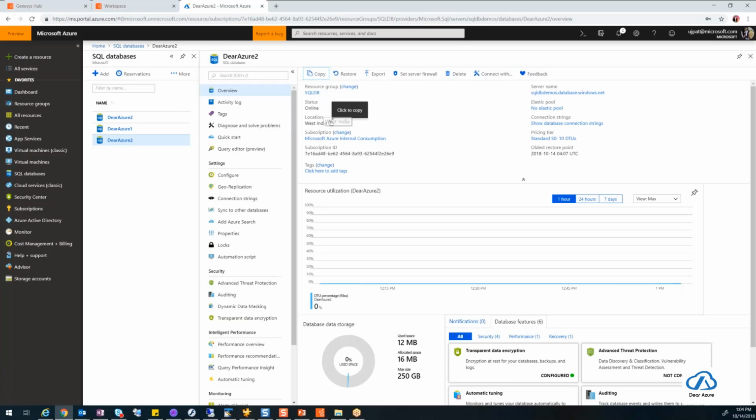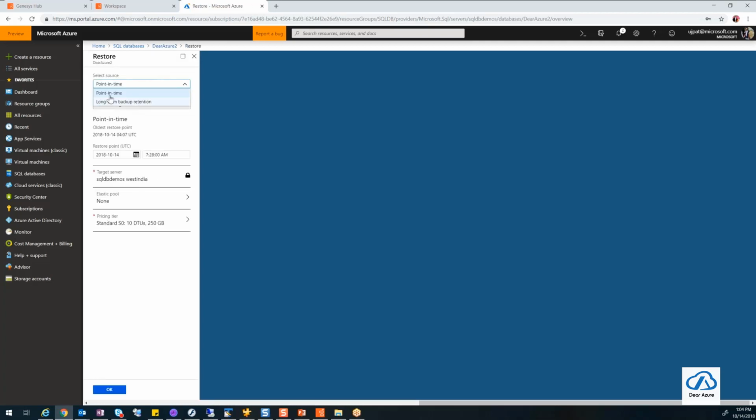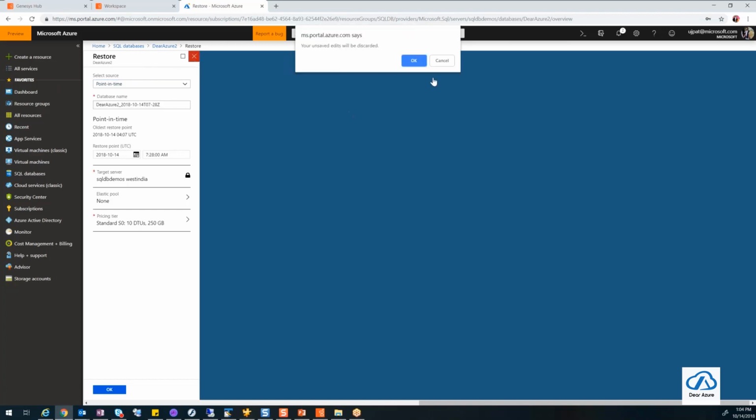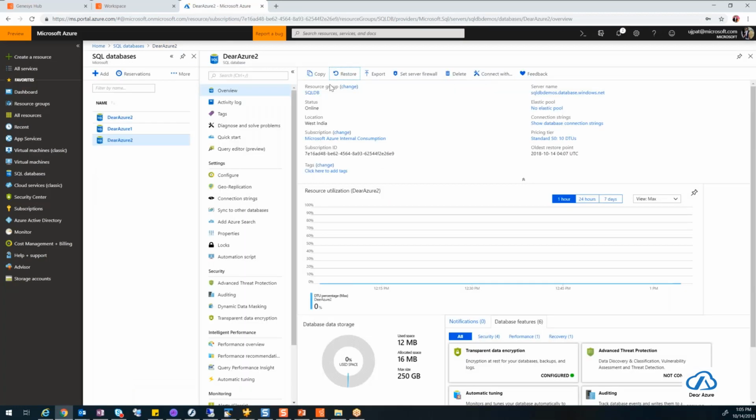The restore option is actually doing it from your point in time and long-term retention. Point in time, you don't need to configure, it is already configured. Long term, you need to configure. So restore is different than copy. Copy is just moving a database to some other server. I'm talking in terms of copy and export.